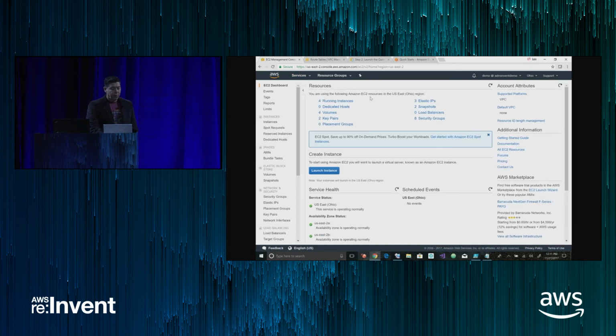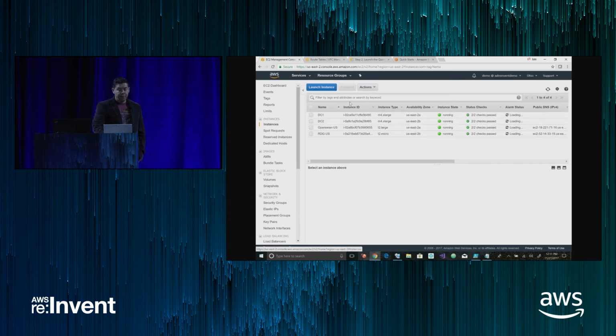So for that, I'll switch over to the EC2 dashboard. I'm currently in the Ohio region. I'm going to select my 4 running instances, and you'll see here the various domain controllers that we have running. You see the VPN appliance that we use, as well as a remote desktop gateway service that we set up so that we can remotely access those domain controllers that are secure in the private subnet.